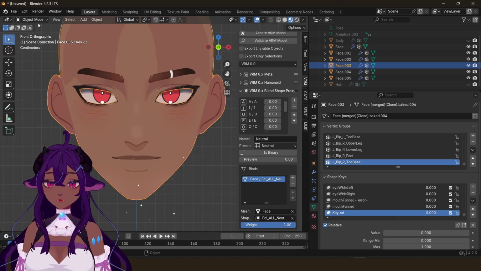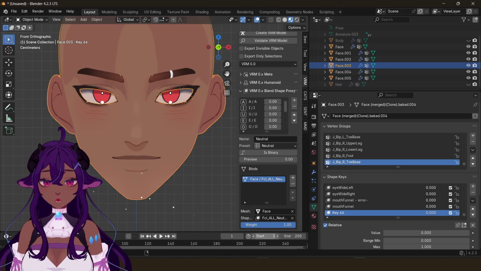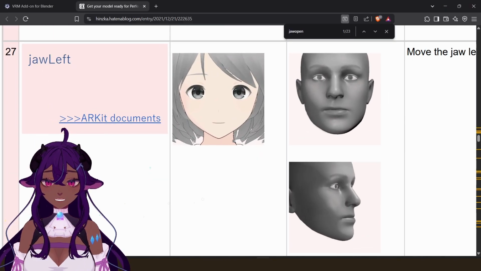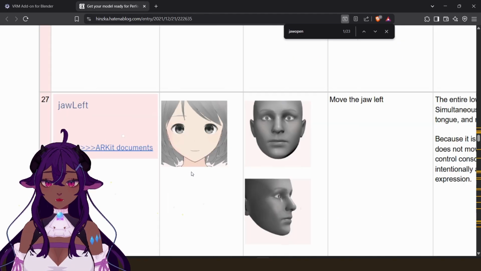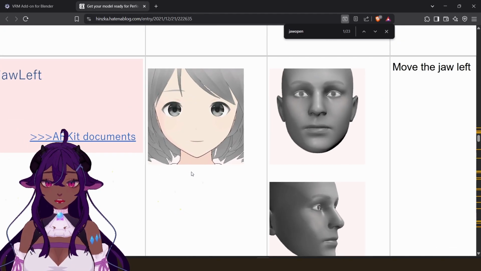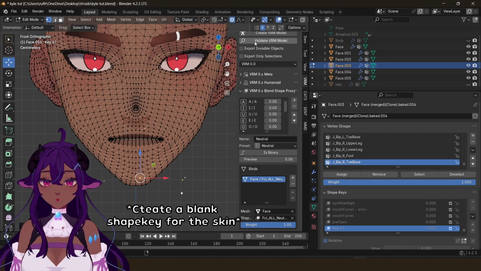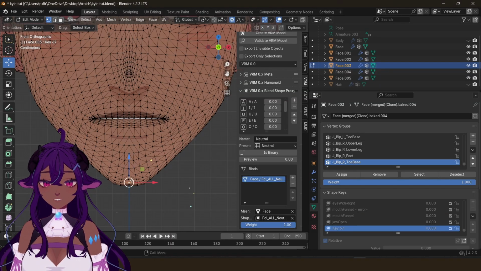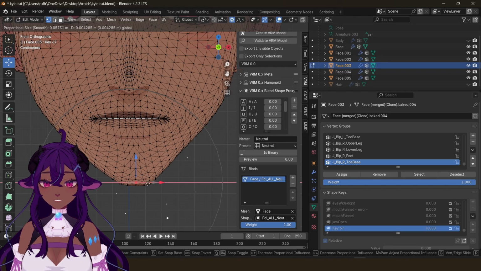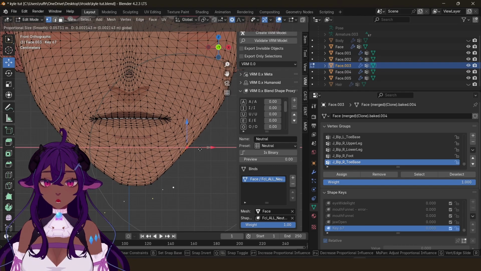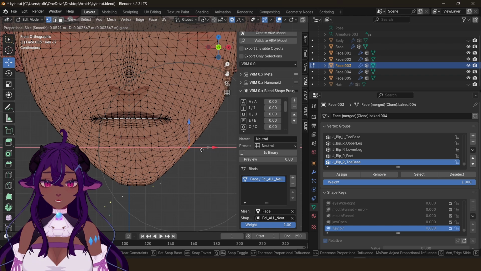Now we're gonna make jaw left. So for this one, let's go and look what it needs. We need to move the entire jaw to the left, including the teeth. Jaw left, meaning that it's gonna move to this side, to the right, basically. We're gonna turn off the mirror tool, number 1. We're gonna press the middle of the jaw and we're just gonna bring it over. And let's move this side of the face as well, just a tiny bit.